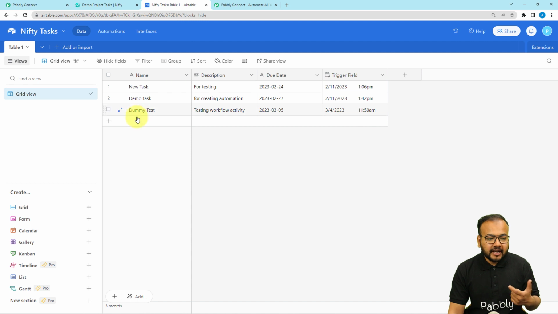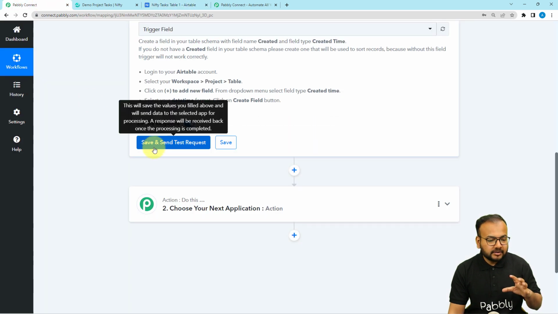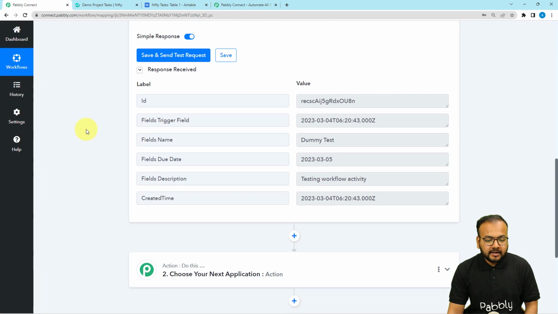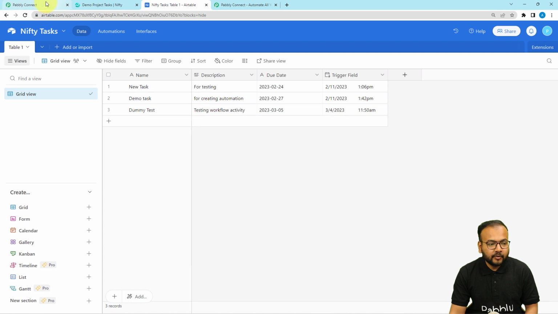So the last entry I have created is this one. You can see the name of the task is dummy test. This is the description. This was the due date. Let me just capture the details. I am clicking on the save and send test request button here. And here you can see we got the data captured like this: dummy test. This is the date. This is the description. This is the same that we had here, right?